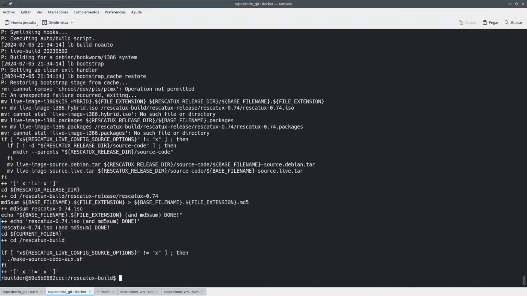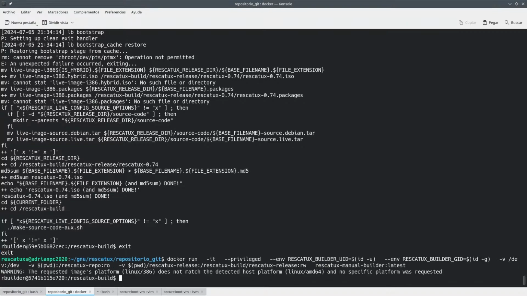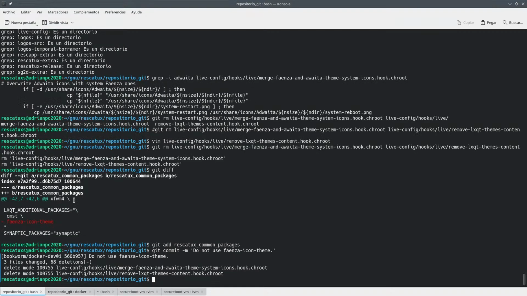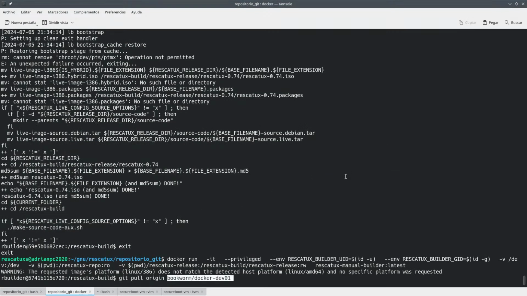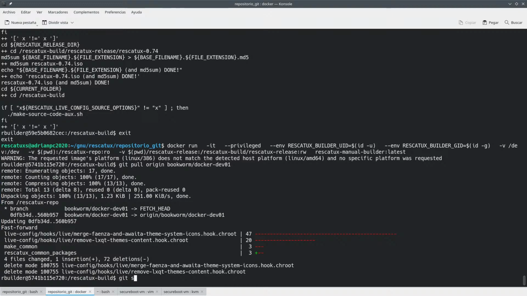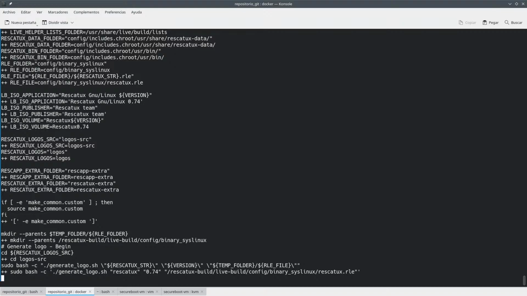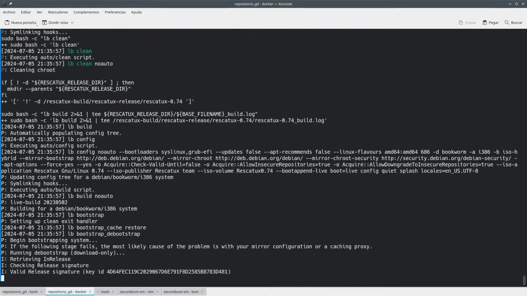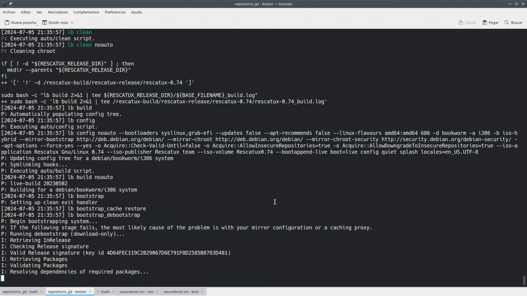Maybe I should go out, then run this thing again, and hit pull origin and whatever the branch is here, which is this one here. So hopefully it's the same one that we have here. Yes, it is. And then we can do make Rescatux. Was it like that? And then this will start from scratch, hopefully, and we don't have any problem with def whatever as we had before. You know what I mean?